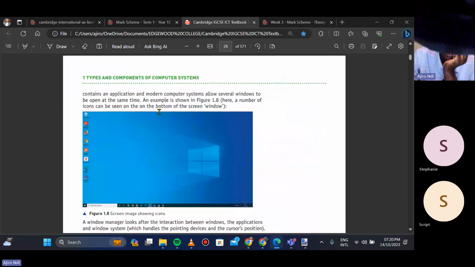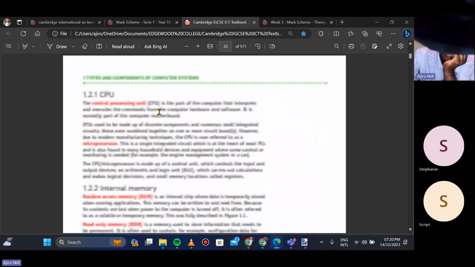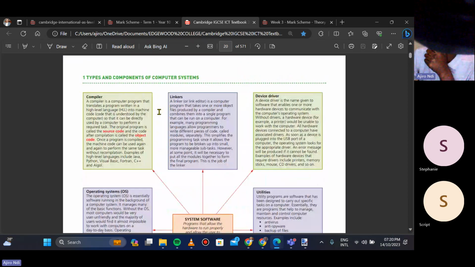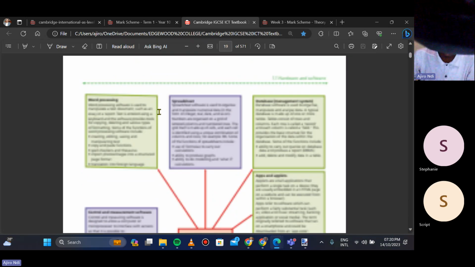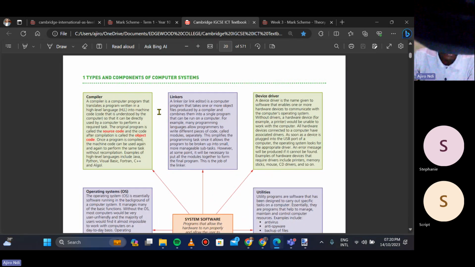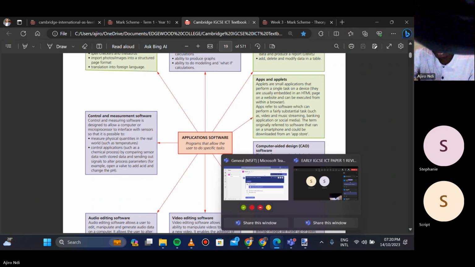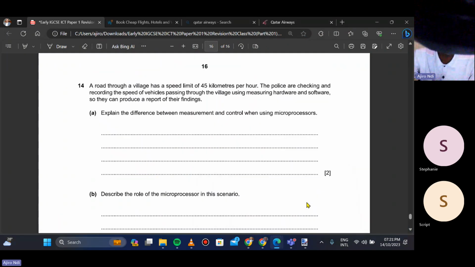I get to show you where this is found in the textbook for every question. Okay, this is under types of application software. Look at it: control and measurement. So this is it right here. So what is the difference between measurement and control using the microprocessor?